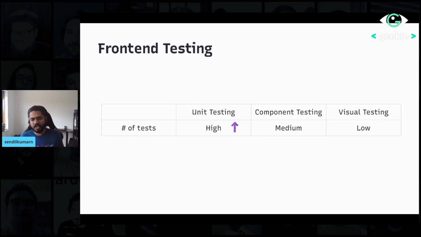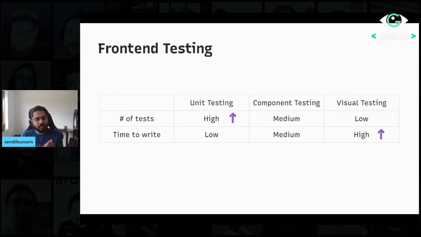But in the case of visual testing, the number gradually tends to go much lower. Similarly, the time to write a test is very low for unit testing. You can stub out a unit test much faster because you're just testing a single functionality of your application. A component test takes a little bit of time to write and set up. Visual testing, on the other hand, takes an enormous amount of time to set up and to write.